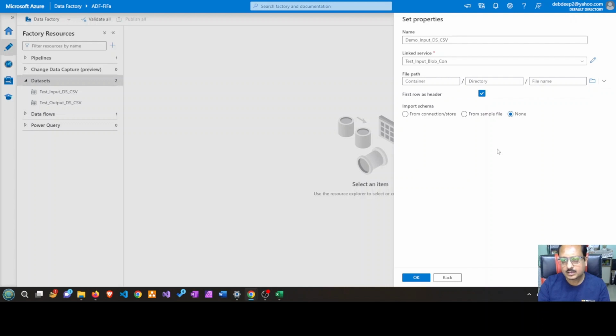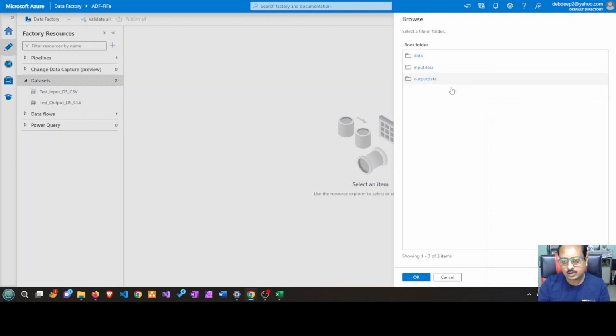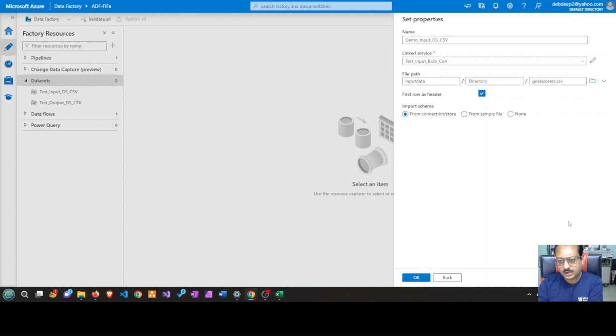So I am picking this particular linked service, which will actually connect ADF to our Azure container. Once you click it, you have to select the file path from here. It's called container, directory and file name. Now I have to select which exact file I'm targeting to load. For our purpose it will be on the input data, and you know that I have already talked about the particular CSV file which I am targeting, that is goalscorer.csv. So let me pick up this. Once you hit it, it will be loaded from here. For now it will be fine. Let's click on the OK button to create our input data set.